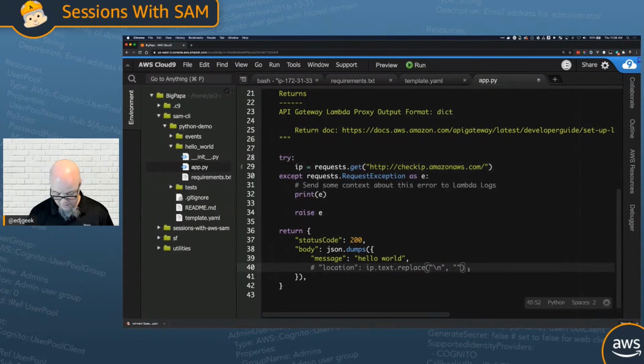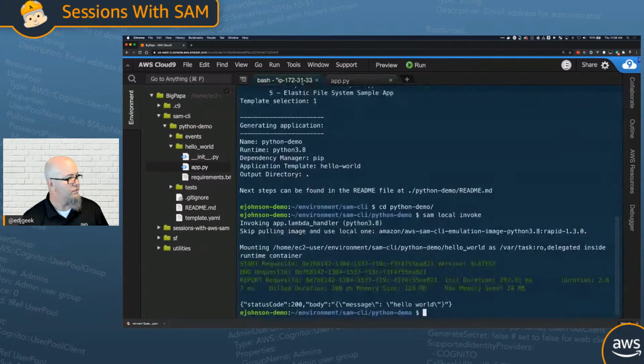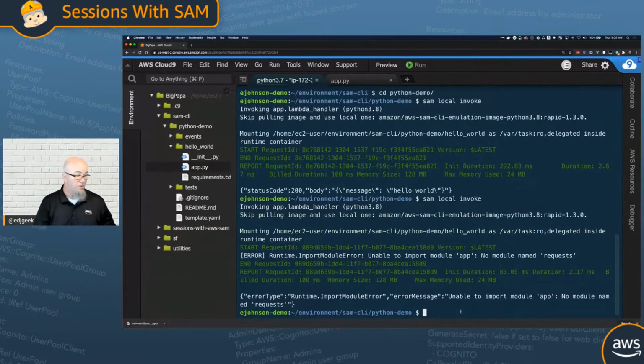And finally here, okay, I'll save that. Now we're going to go back. Let's get rid of this stuff here so we can just work with these. I'm going to go back here, and I'm going to run this SAM local invoke again, and it should blow up on us, and it does. It says, hey, I can't find the module request.